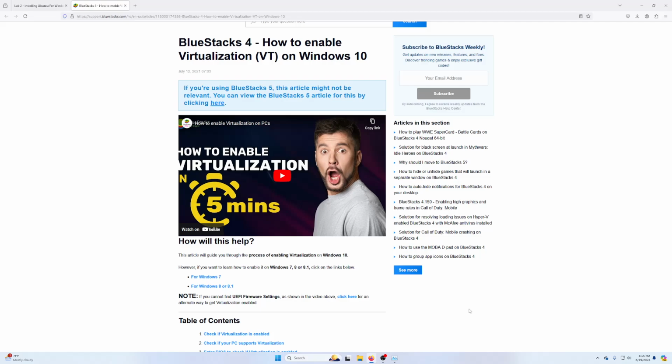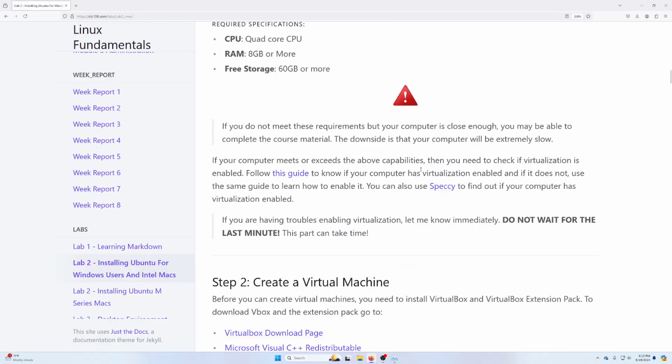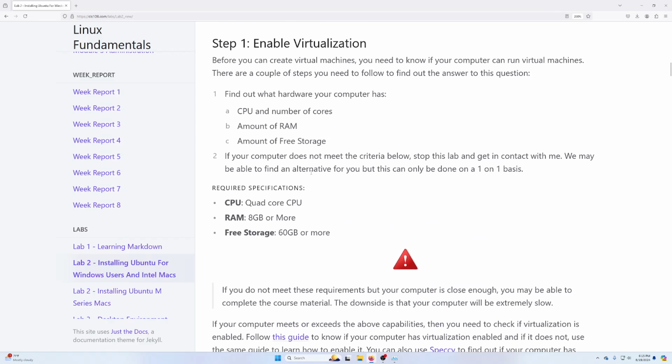I don't think this will apply to a lot of people because most computers have virtualization enabled, at least most recent computers do. If you're having problems with that, again, you can reach out to me and I can walk you through that process. Now let's check that our computer meets the requirement for this.